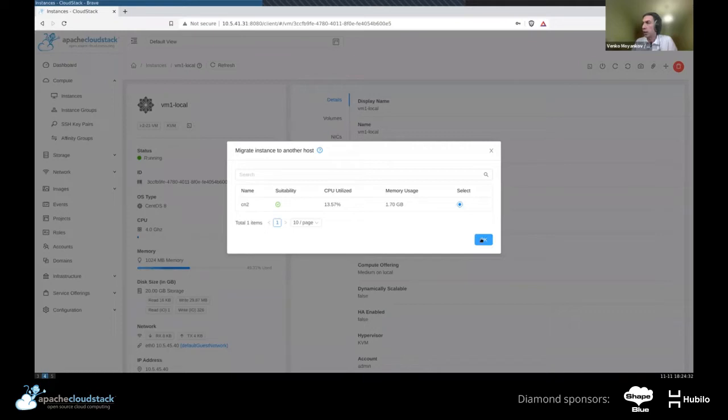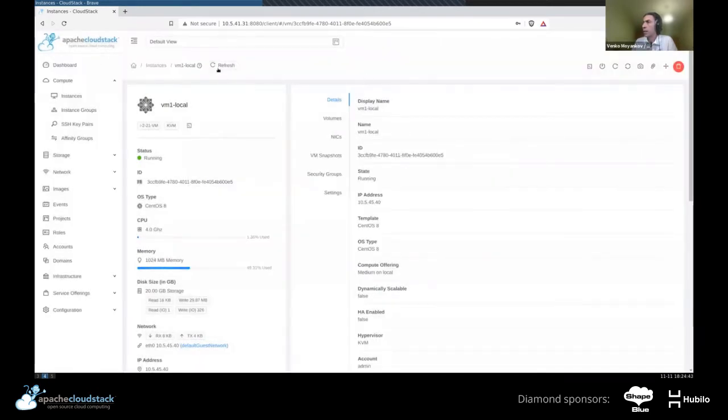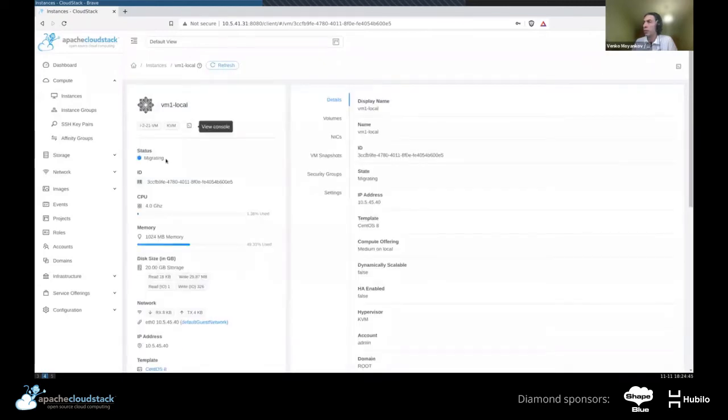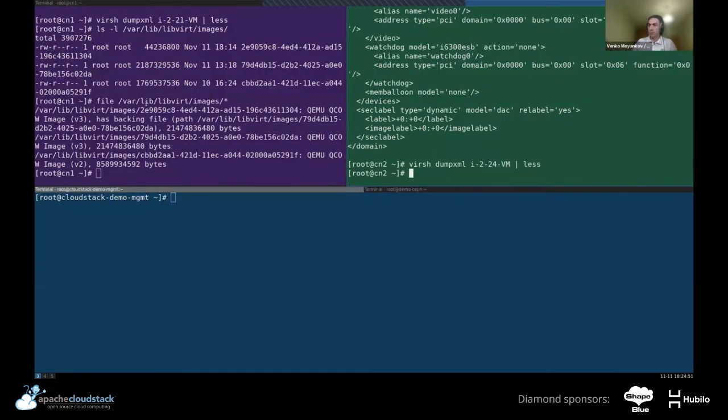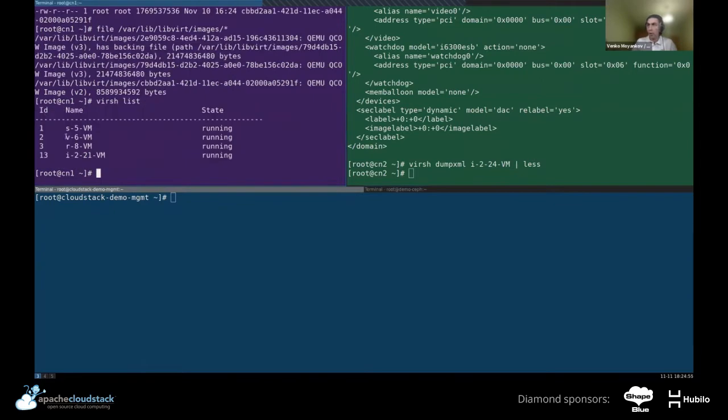So the interesting part here is that there will be an error. However, this is an issue with the web interface. If we refresh the state, we will see that the virtual machine is actually migrating. And if we get back here, this is our virtual machine that's currently migrating to CN2.